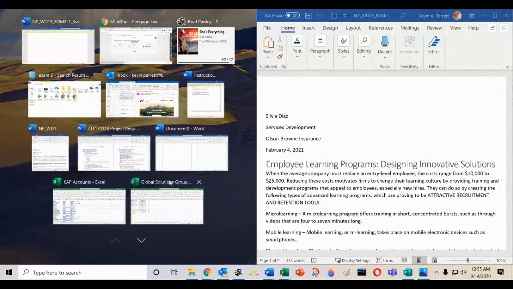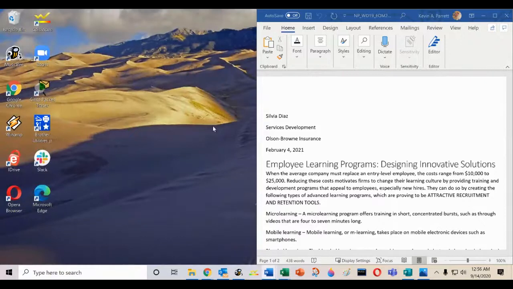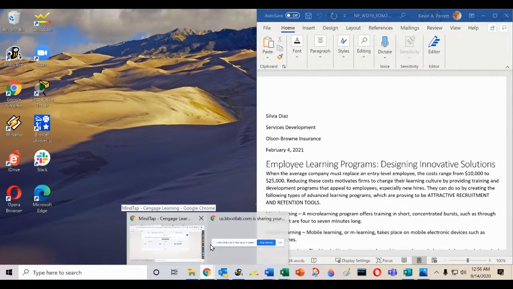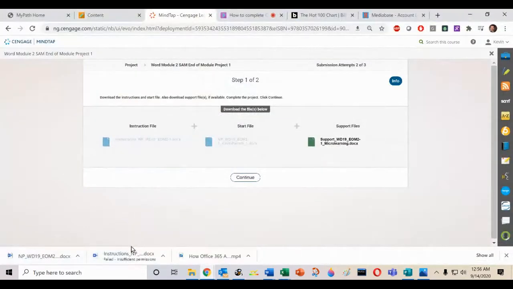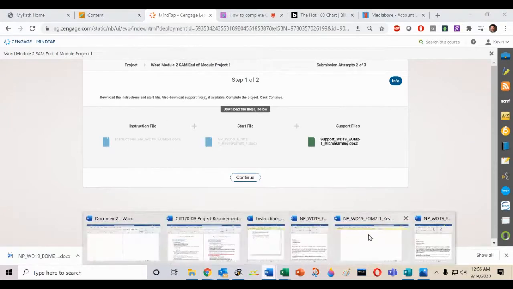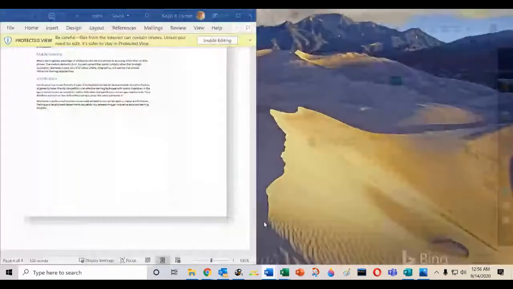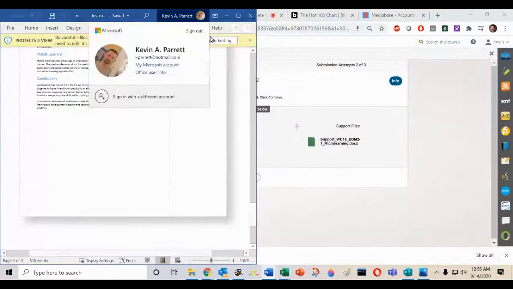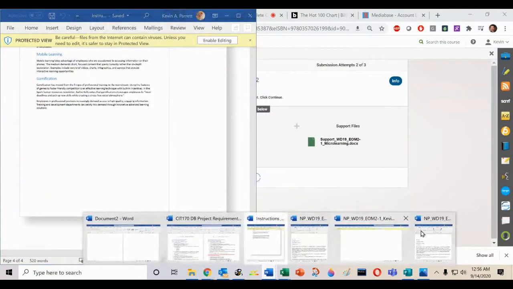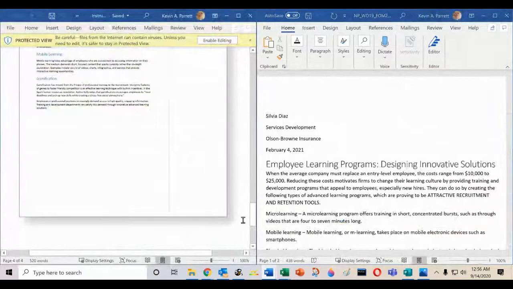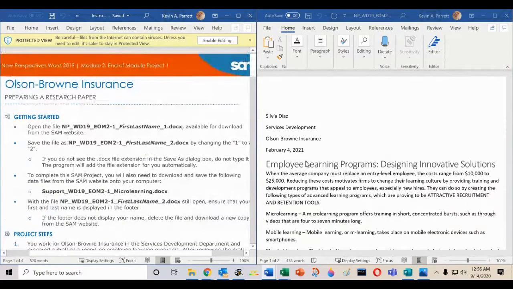Then for our instructions, you go ahead and get that, the instructions to the left. Okay, there they are. Now, you'll have the instructions to the left, and I just snap those both into place. And here's the actual start file on the right.